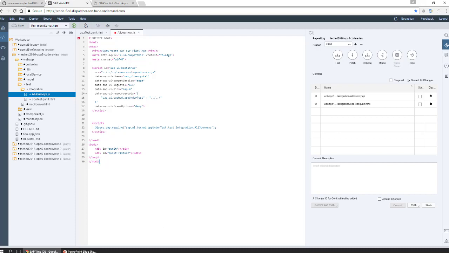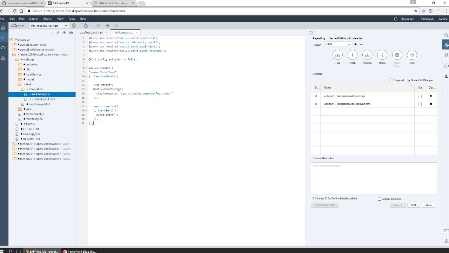Wrong one, wrong template copied. That's no problem.